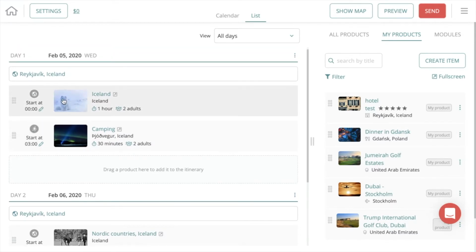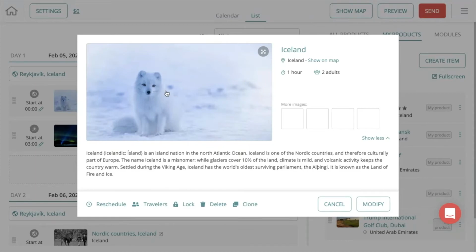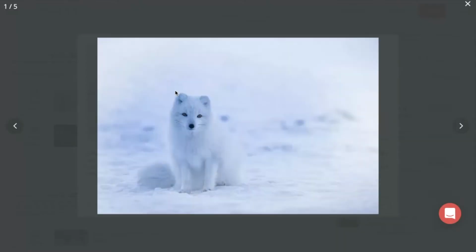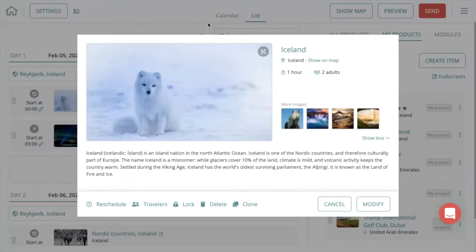If we want to get specific information about the content that's already in my itinerary, I just press the title of the content itself. Here I have my images, the descriptions of the content, as well as the address. And also I have the option to clone, basically copying and pasting my content throughout the itinerary, deleting the content, locking it in place, adding travelers, and rescheduling the content.